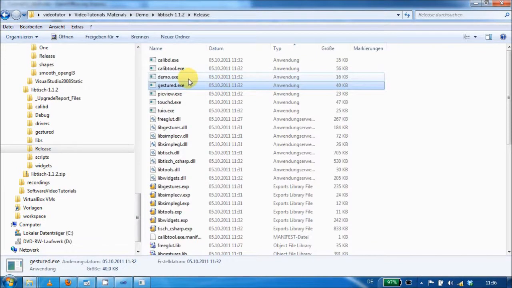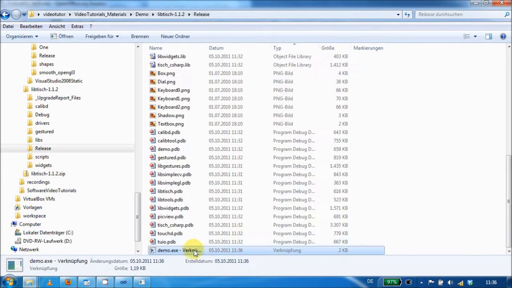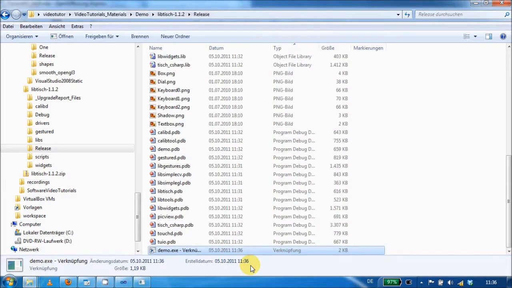And then the demo.exe. But since I'm using a mouse as input device here at my computer, I have to provide this setting to the application. Therefore, I have to create a shortcut and select Properties and provide here -m. That means use the mouse as input device.